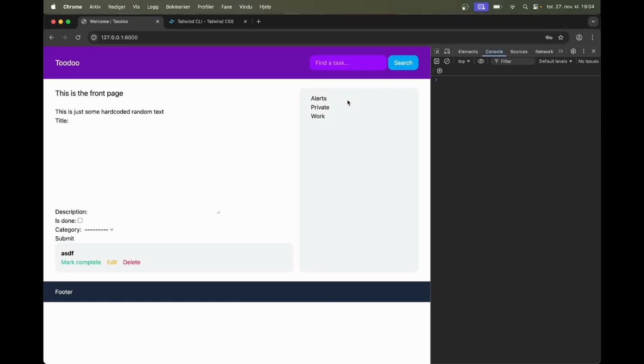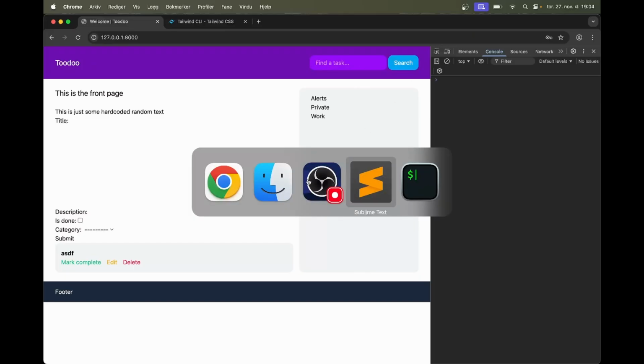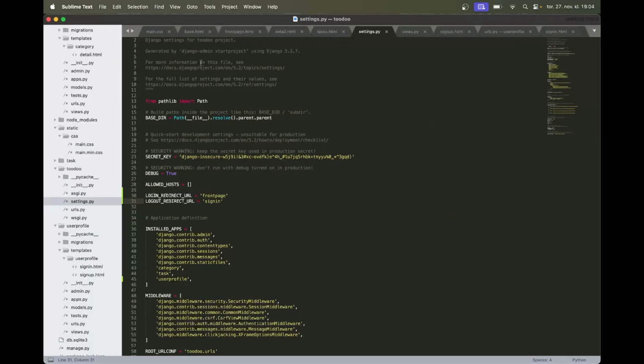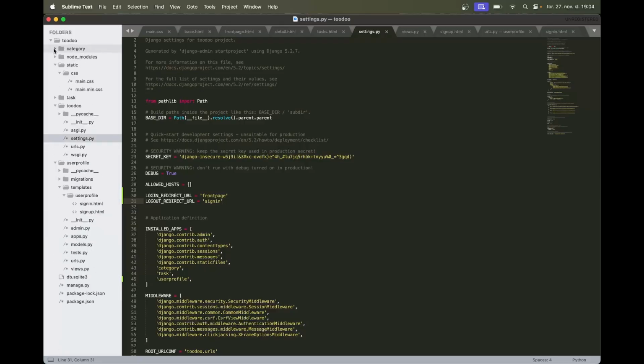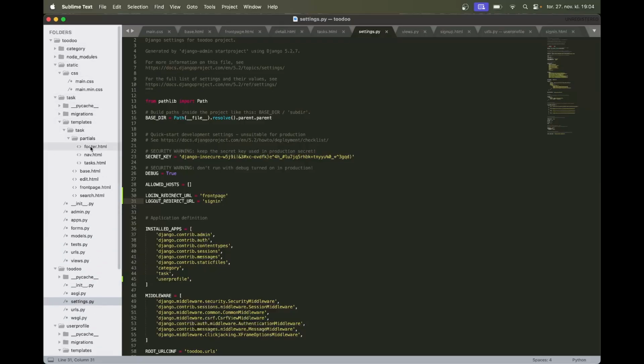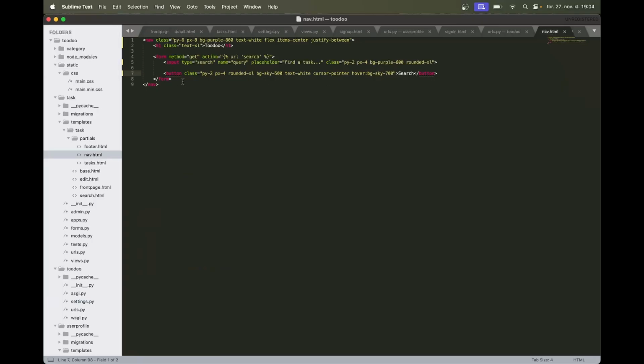Before I start working on the logout functionality, I just want to change this a little bit. Because when we are logged in, I want to show a logout button. And when we are logged out, I want to show the sign in and sign up buttons. So let's find the template for this. It should be located in the task and nav.html.